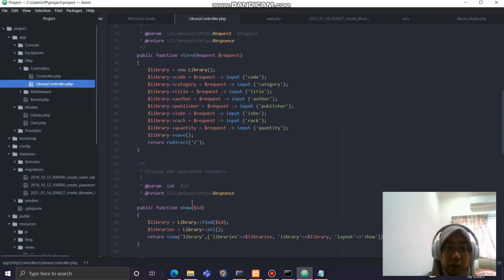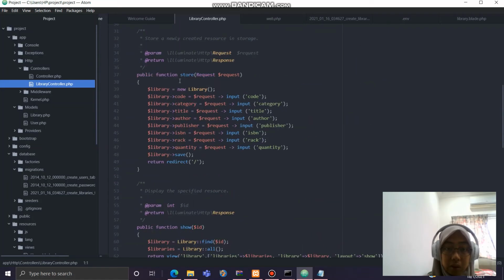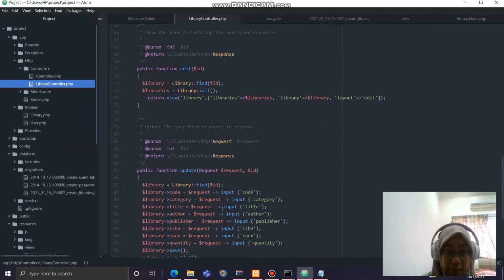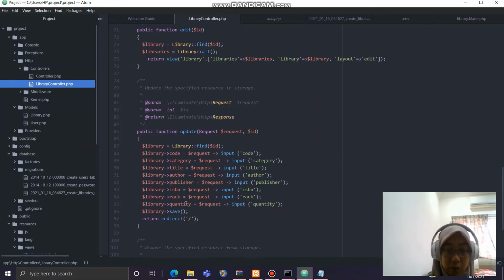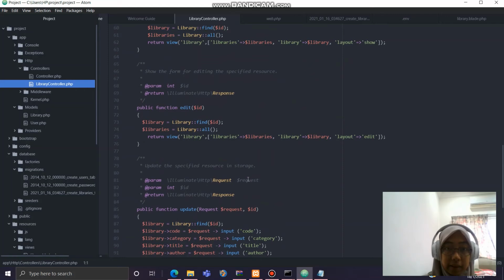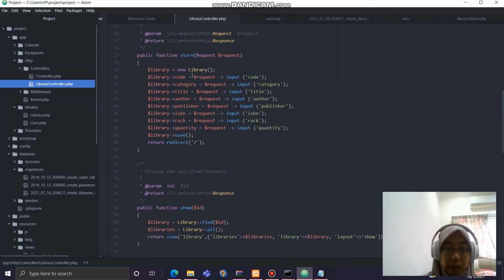So I put in the store function some of the attributes of the book, which are code, category. You can see all of it here, and it's also present in the update function, because we need to update those attributes, so it's there. We have these attributes here because we want to store the new. We want to make a new book, and we need to put those attributes in there.